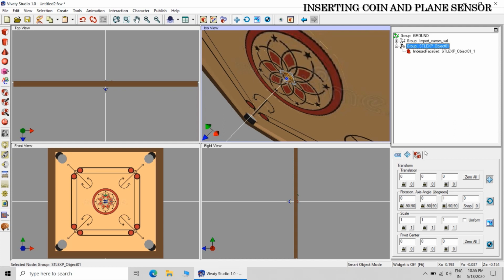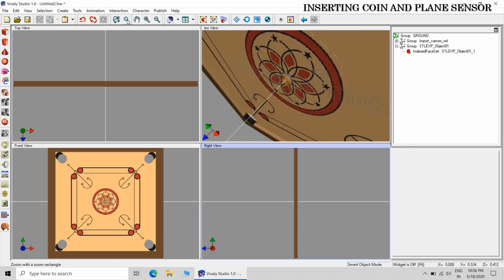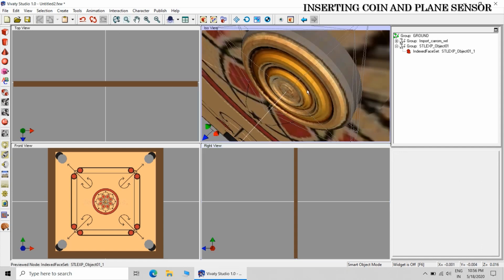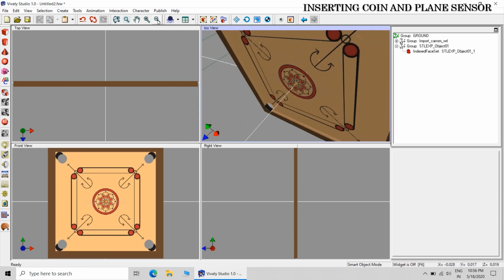Now you have to just lift that particular coin over the surface. On Z axis you give some positive value. 0.1 will be too high. 0.01 will be perfect. So it is just above the surface of the carom board. So you can see that the coin is above the surface of the carom board.